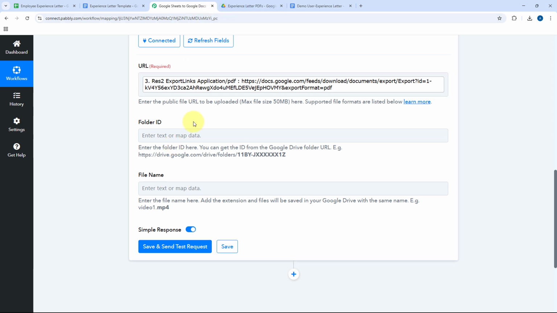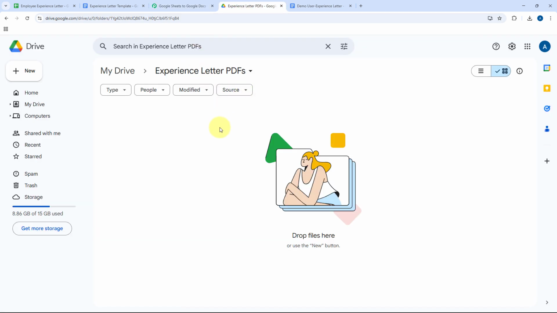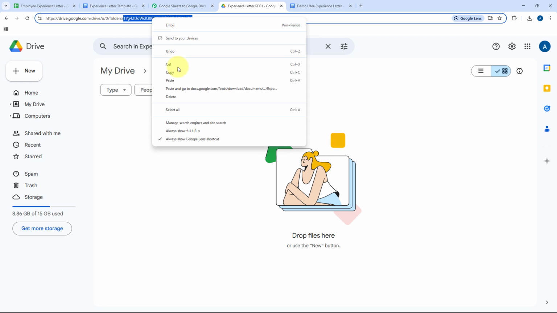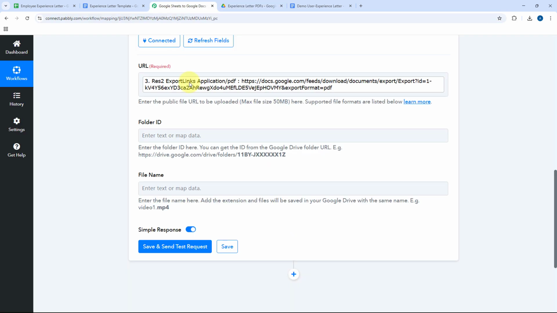Now you must be thinking how you will get this folder ID. So to get it, just go to your Google Drive account, and after opening this folder, here you can see in the URL section after folder/ this is the ID. This is your unique folder ID. Just copy the folder ID from here and paste it over here.